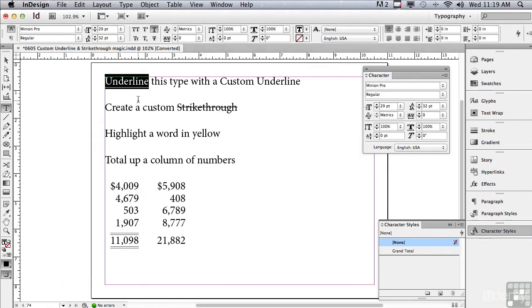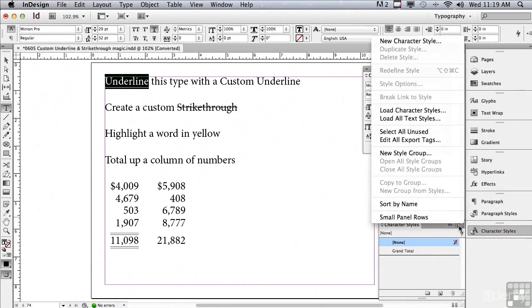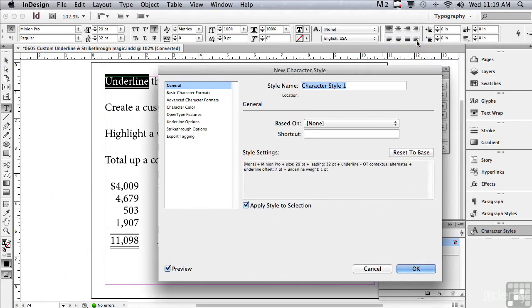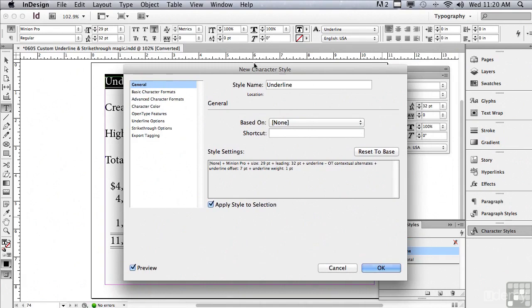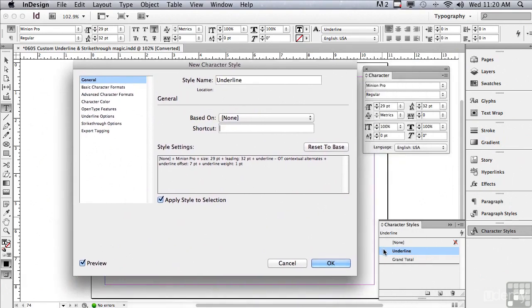Now, if I was planning on using my custom underlines again and again, one of the things I would want to do is to set up something called a character style. Now, I know we haven't talked about styles yet, but we will be in upcoming lessons. For now, I'm just going to go under my options menu of the character styles panel and choose new character style. And all I have to do is name it. How about underline? And I have it applied to the selection. You can see that's checked and it's also previewed. And if I click someplace else, you'll see that now it does say underline and it's actually highlighted. I'm going to click OK.